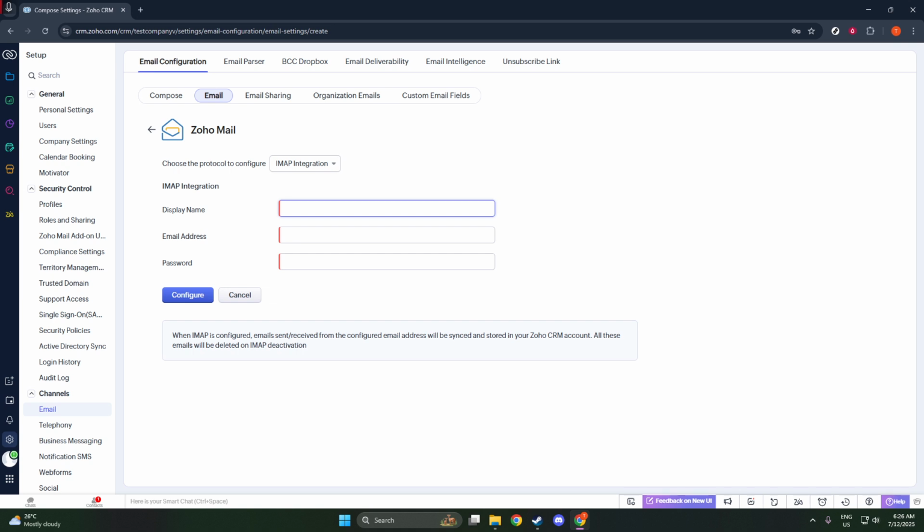Don't forget to select the folders you wish to sync, like your inbox or sent items. This ensures all necessary emails are captured. To confirm everything is working correctly, click on Test Connection. Once verified, hit Save and continue to lock in those settings.